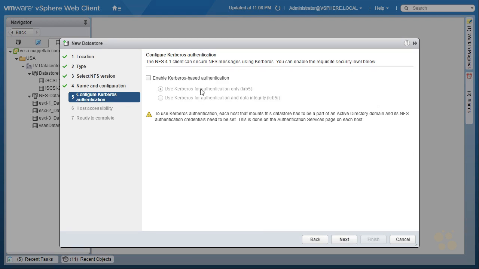If we want to enable Kerberos-based authentication, and if each of the hosts that's going to be using this data store is part of the Active Directory domain and the credentials are set, go right ahead. So in our case, I'm not going to enable the Kerberos-based authentication. However, it certainly is a feature of 4.1 that can be used. So we'll click on Next to continue.